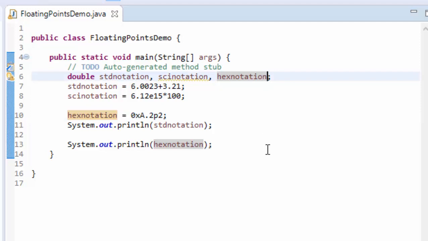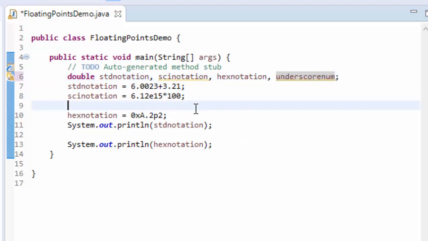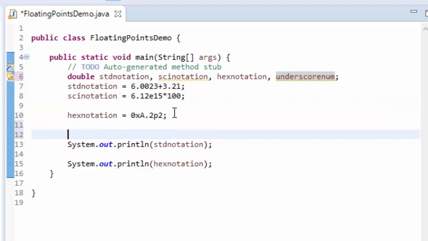Lastly, it's also possible to present a number, if it's very long, using underscores from JDK 7. Let's say underscore num. That's another variable, and I'm going to declare it right here, equal to 2, and then underscore 000, anything as long as you want, and then point 1 2 3 underscore 4 5 6 underscore 7 8 9.